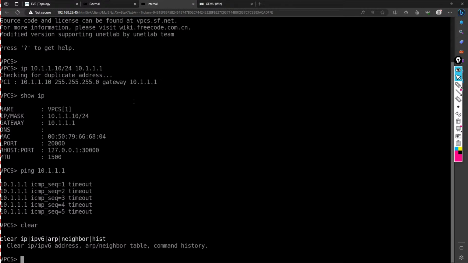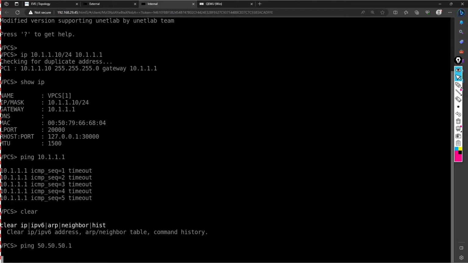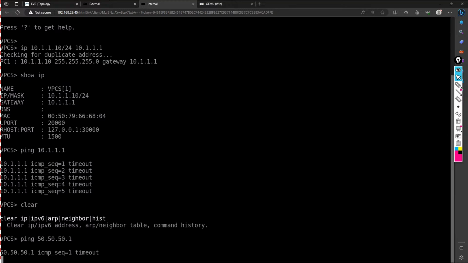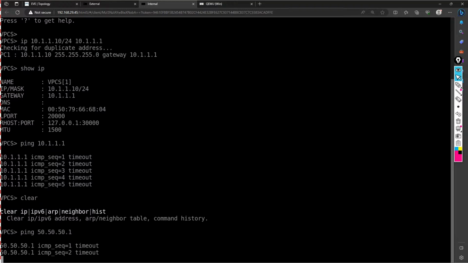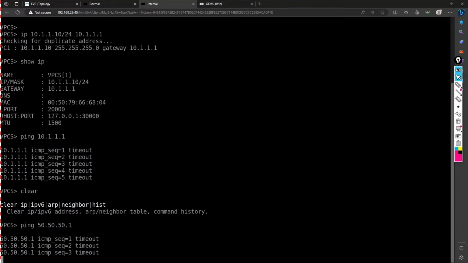I think the clear command does not work. No. Ping 50.50.50.1. It is also getting timed out.